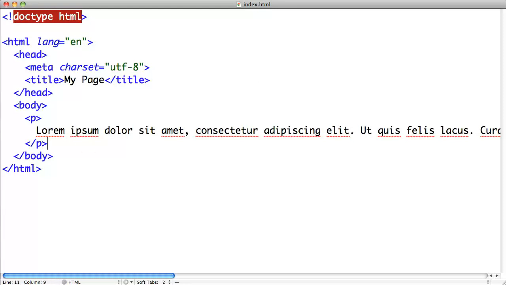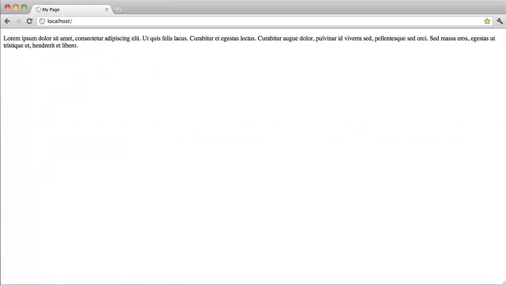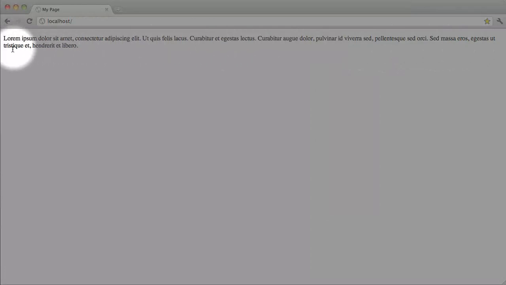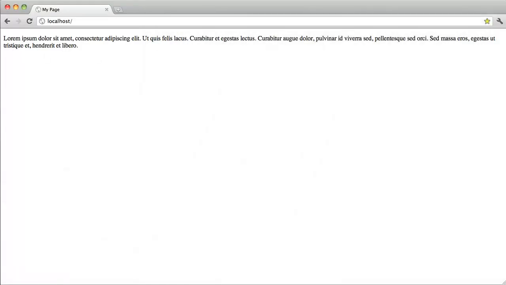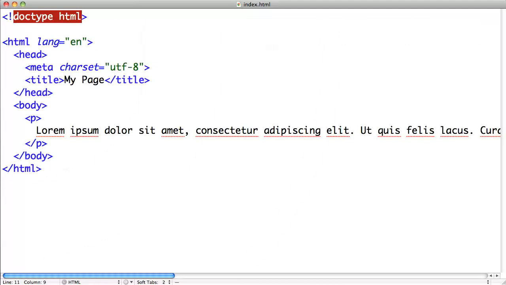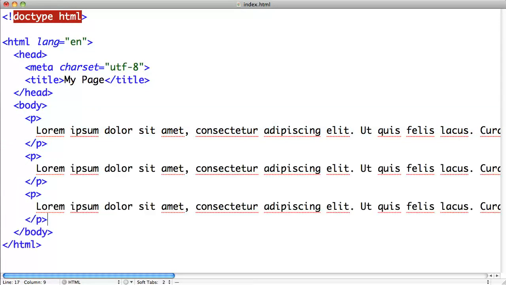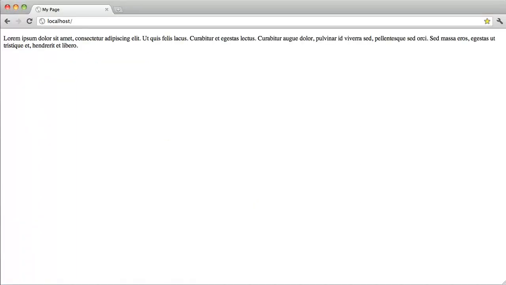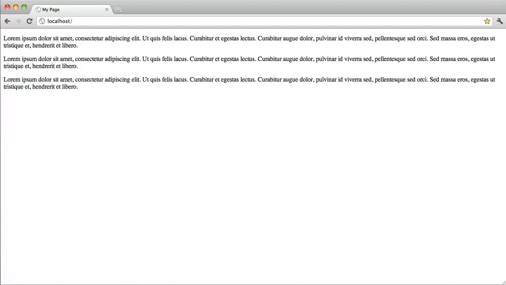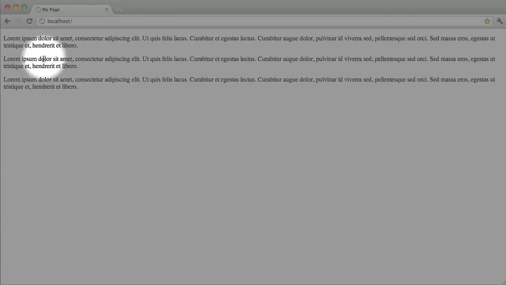So we'll go ahead and save our document, switch over to our browser, and refresh. And as you can see, we now have some lorem ipsum text inside of the browser. We can have as many paragraphs as we'd like. So we can switch back to our text editor, copy this paragraph, and then paste 2 more, save the document, switch back to the browser, refresh the page, and you can now see our changes, and we have 3 paragraphs here.